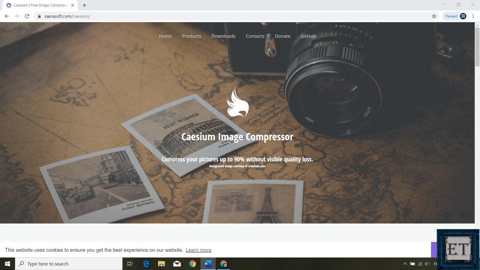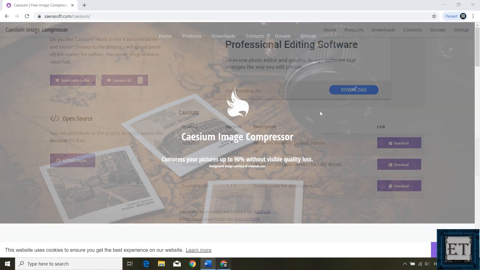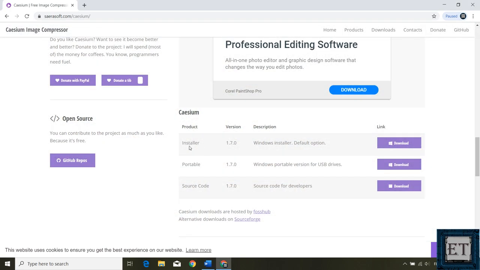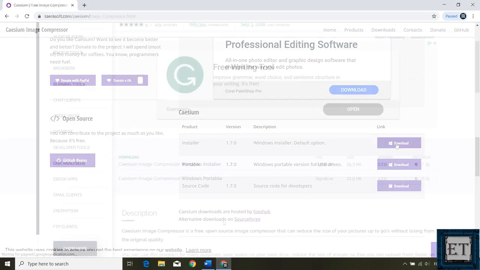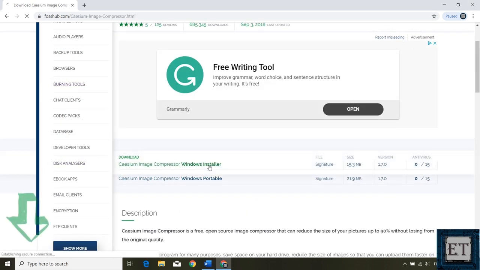This app comes in three forms. You can either download the normal executable version, which you will install on Windows and run normally, or you could download a portable version, which you can simply unzip and run from a portable medium like a USB flash drive or from any folder on your computer. The third option is the source code for developers. We won't worry about that. Here I'll be using the installer version, which is the regular executable version of the app.